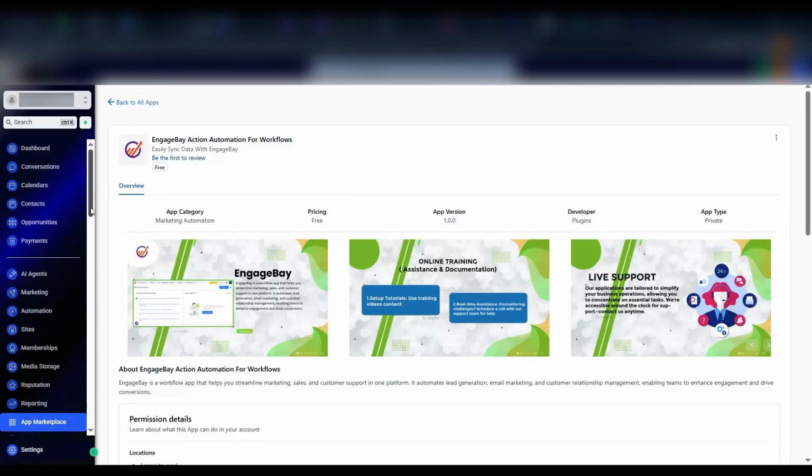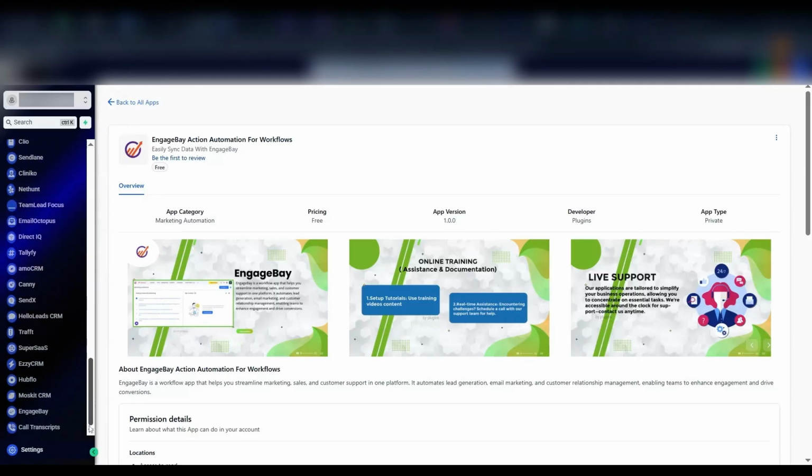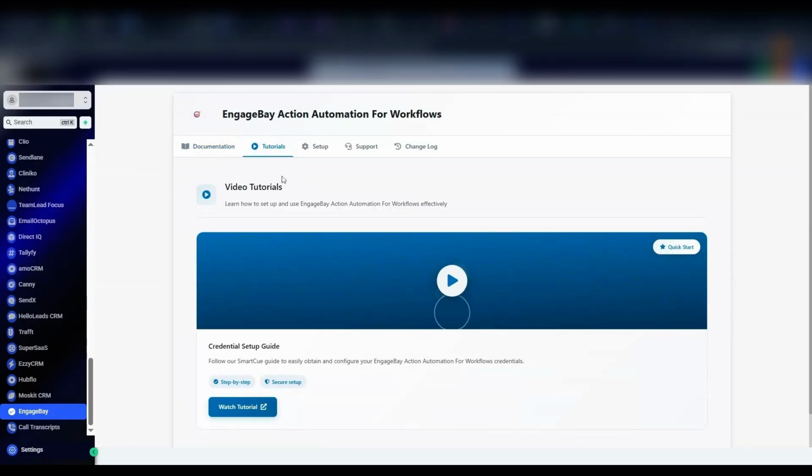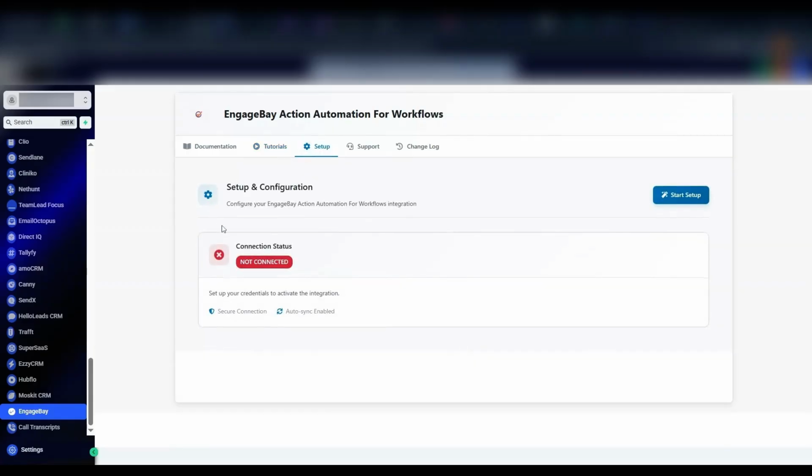And when the page is fully loaded, scroll down on the sidebar and click on the custom page of the application you just installed. On this interface, we have a series of tabs. The first tab is the documentation tab, which contains information about the application. The second tab is the tutorials tab, which contains videos and smart cues that will help you get the necessary credentials when trying to set up the application. Up next is the setup tab, and this is where we set up the application.